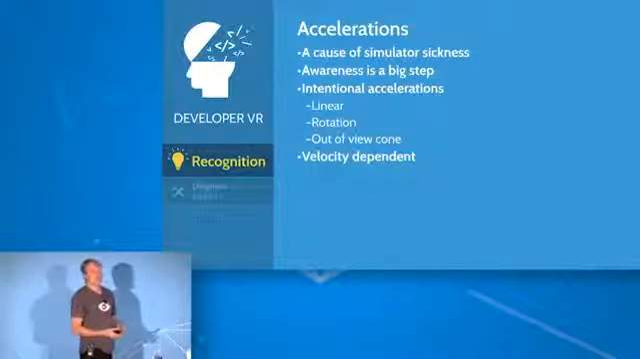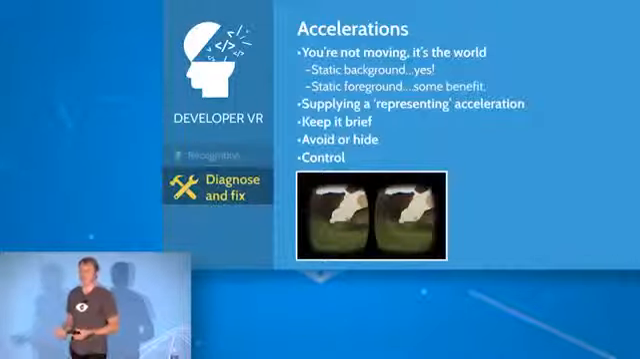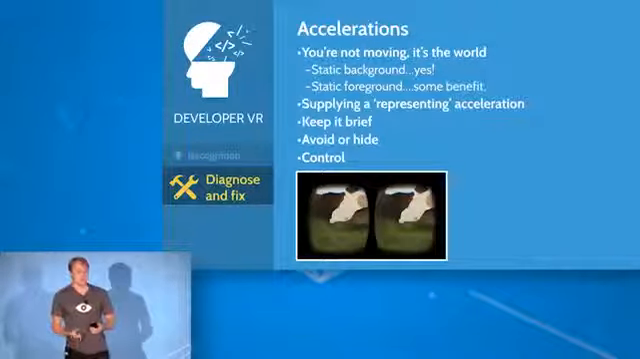Okay, another big one I want to talk about, which comes up again and again, and is perhaps a barrier to virtual reality games being the experience they could be, is accelerations within your game, in particular accelerations that perhaps don't need to be the extent they are, or haven't been entirely thought through, and could be improved. It is a cause of simulator sickness. I'd say it's the big one. It's any sort of acceleration, and just being aware of it is a big step in the right direction.